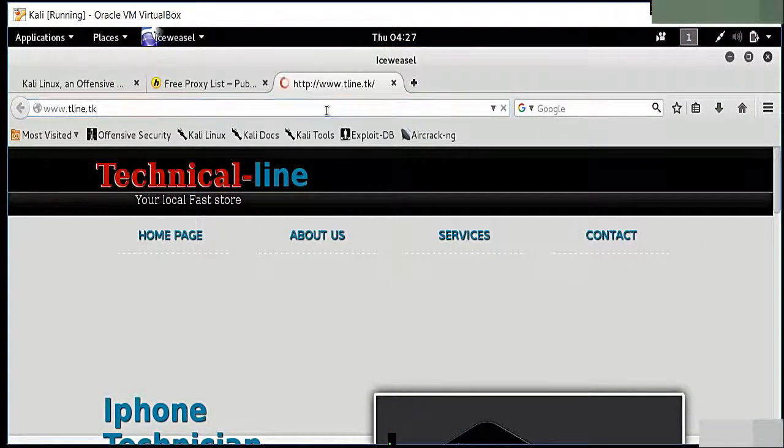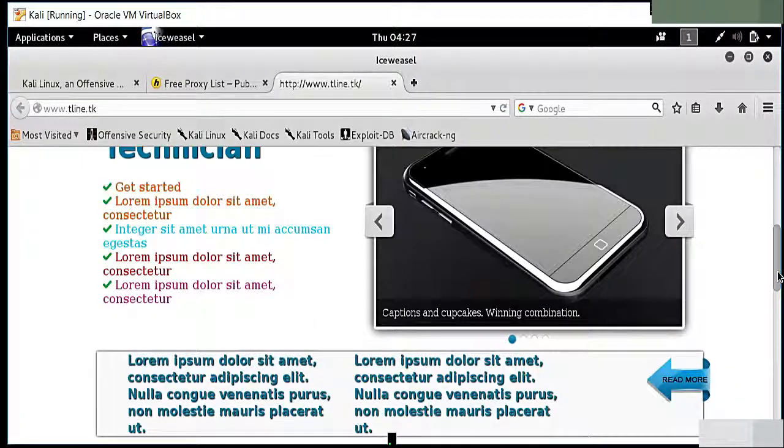So this is a website we've got handy. We'll be using this address to do the TCP scan against.